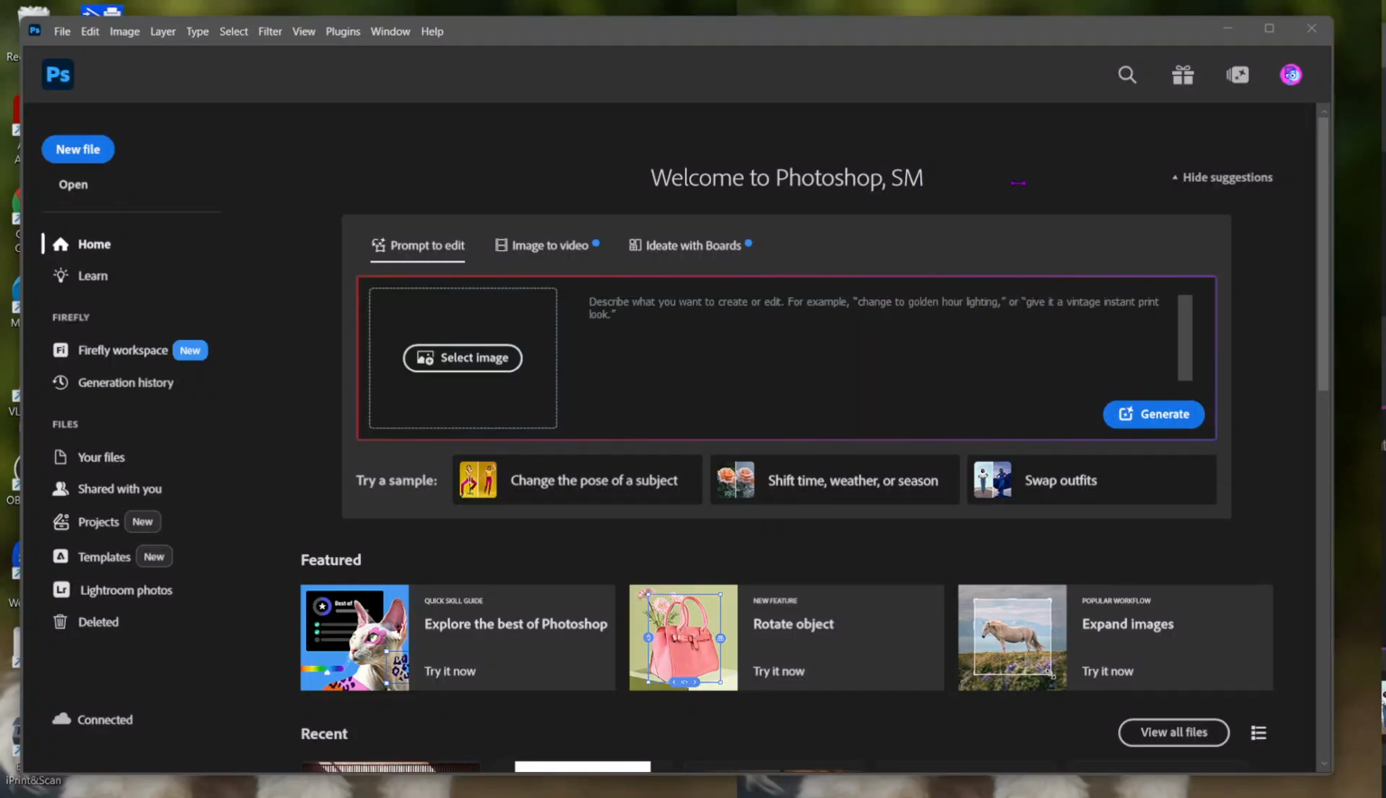In this tutorial, I'll show you how to quickly check how many generative AI credits you have available in Photoshop. First, open Adobe Photoshop on your computer and make sure you're signed into your Adobe account.